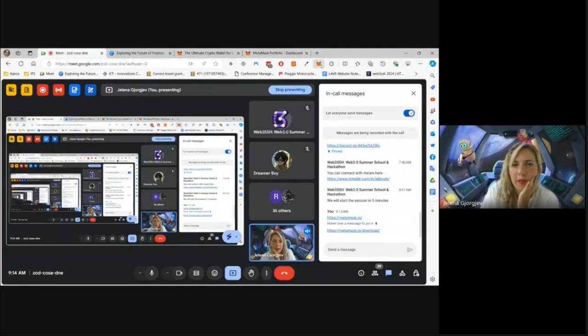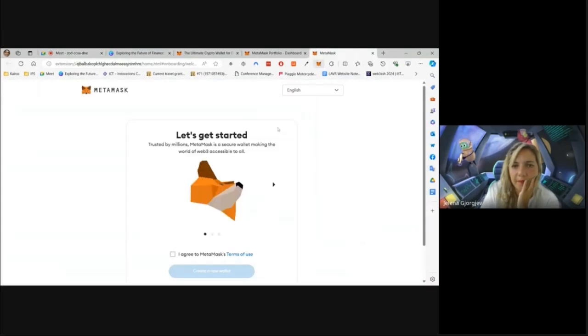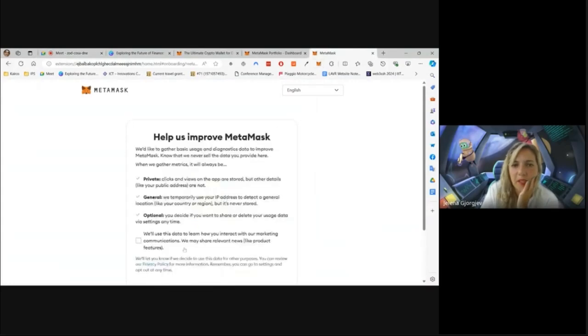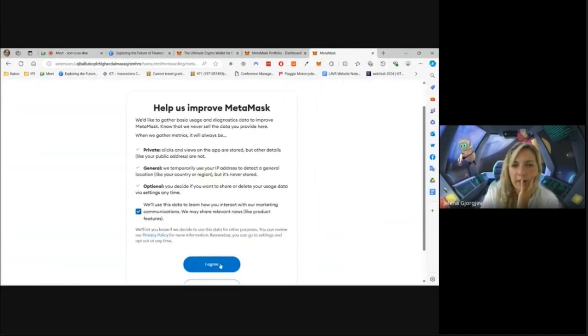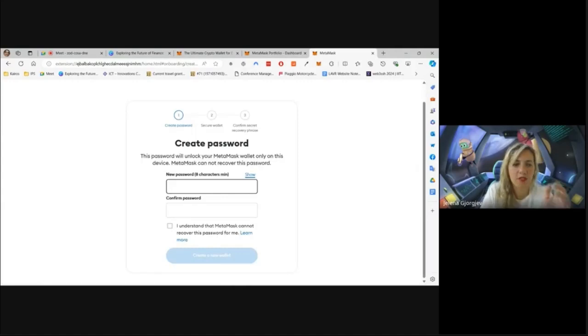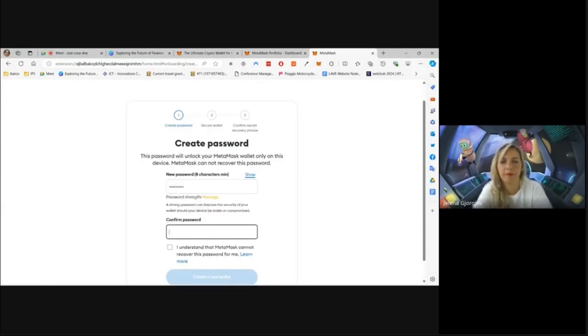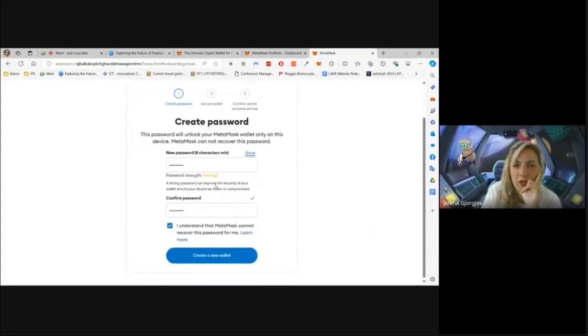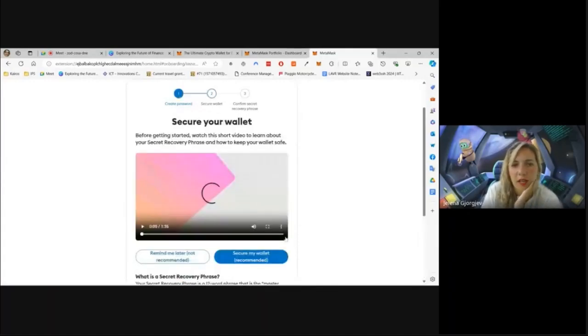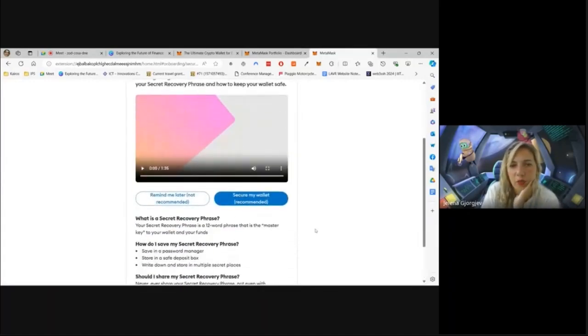So here is my MetaMask. And you should set a password and try to get a password that is strong. And I can create a new wallet.